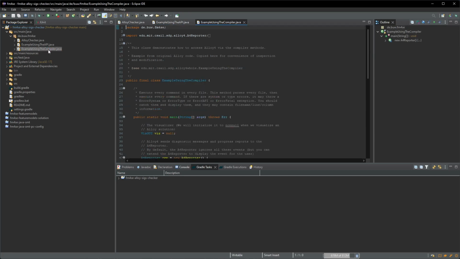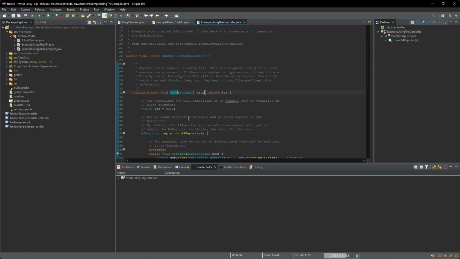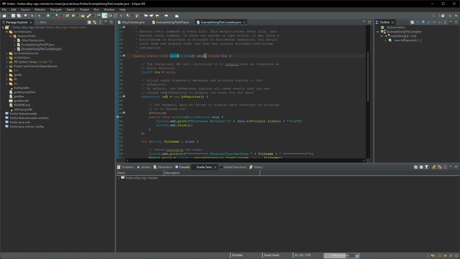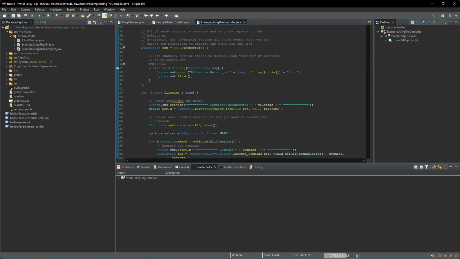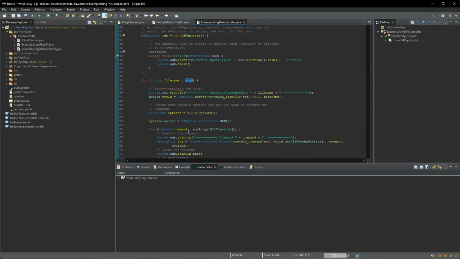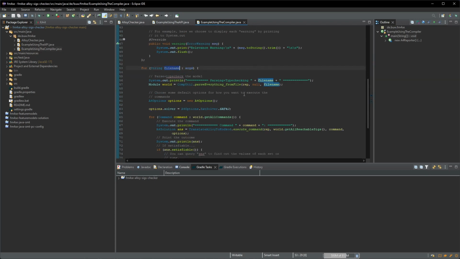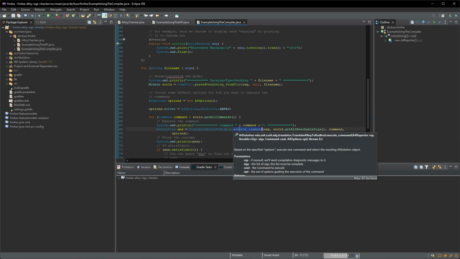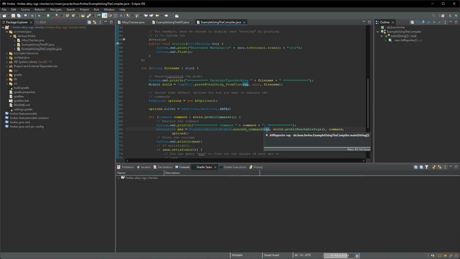There is an example here, example using the compiler, and this has a simple main method. In the main method, we initialize some objects that are required, but the more interesting part is that it iterates over the arguments that we give it in the main file, then parses the current file and tries to analyze that file. The analysis involves a few steps. There's this execute command, which takes a reporter, which is always some standard reporter. We don't have to care about that.